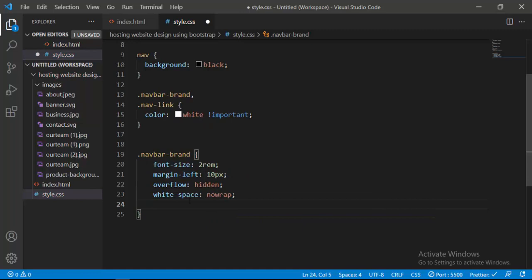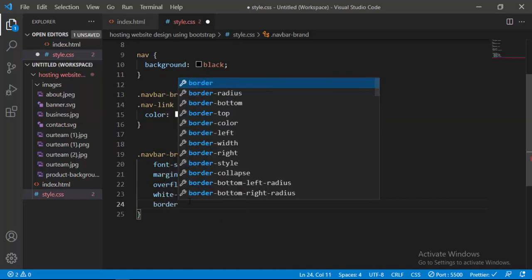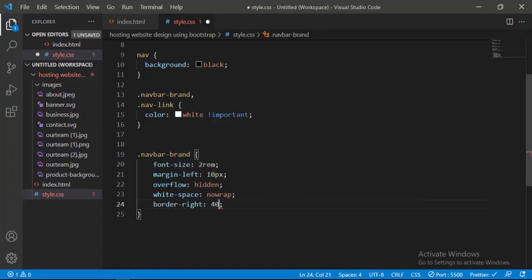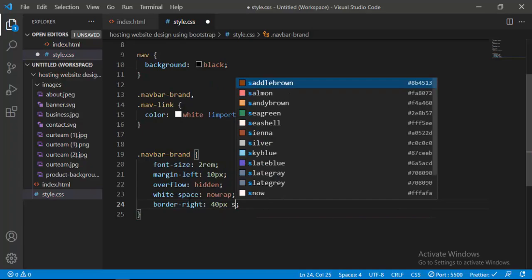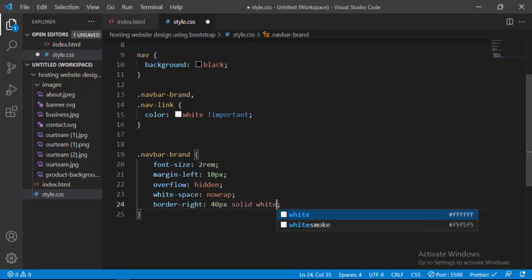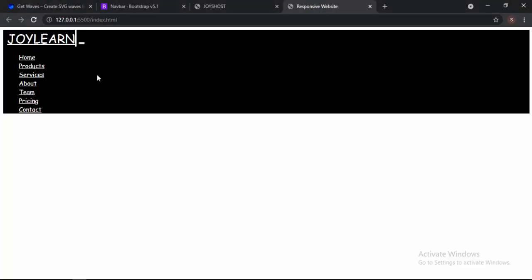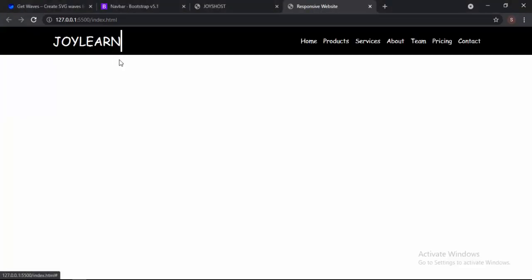And after this, I'm gonna give it a border from the right side. So I just say border right, and it's going to be 4 pixel, so light and white. And now you'll see that we have it. White, it is 4, not 40. Now it's looking like this. And after that, we're gonna create its animation.